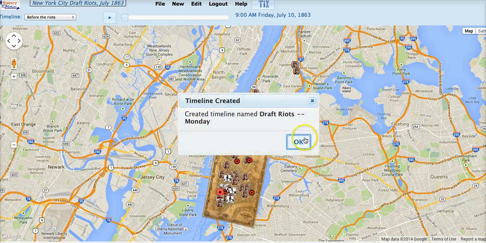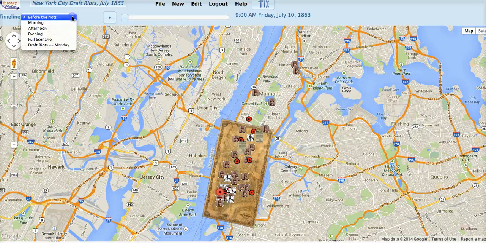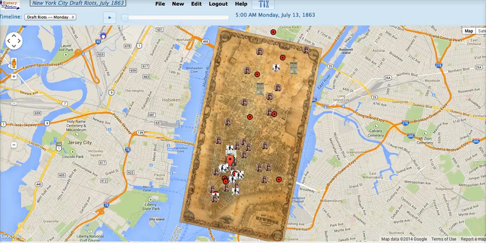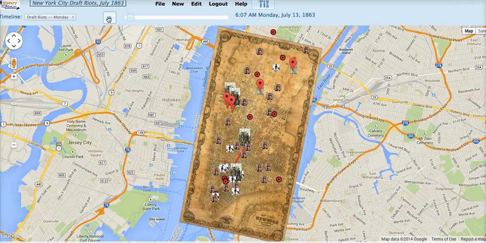So let's save it, get the confirmation. Let's select it up here. And let's zoom in a little bit. Now I'm going to start the timeline playing and count out how many wall clock seconds are passing. So it's 5 a.m. So we start it. 1001, 1002, 1003, 1004, 1005, 1006, 1007, 1008, 1009, 1010, 1011. So roughly 1 hour in 10 seconds or 2 hours in 20 seconds.